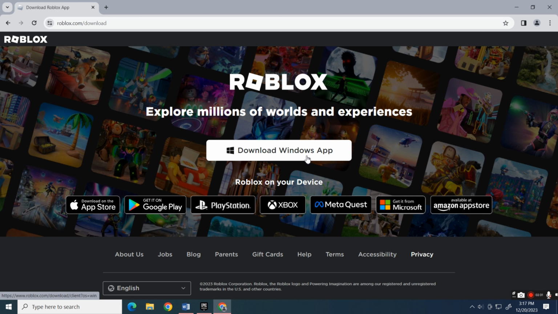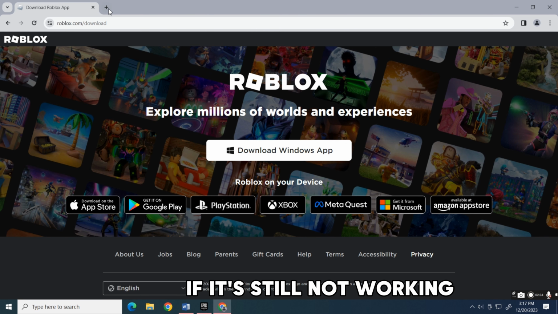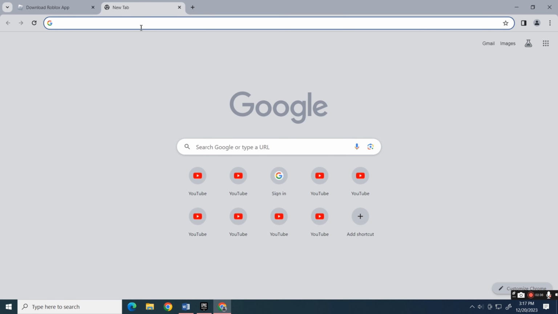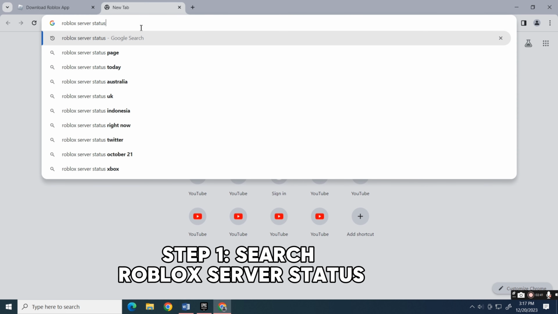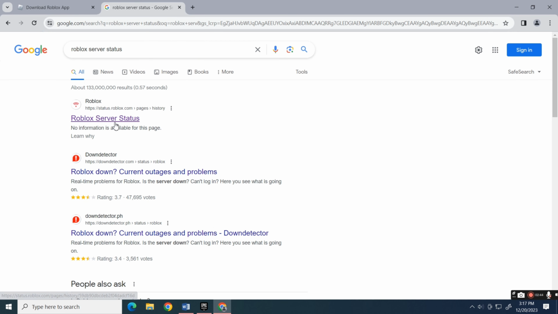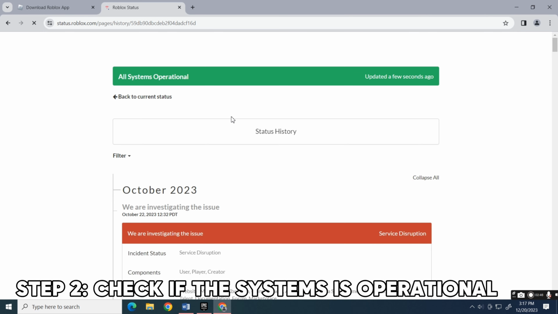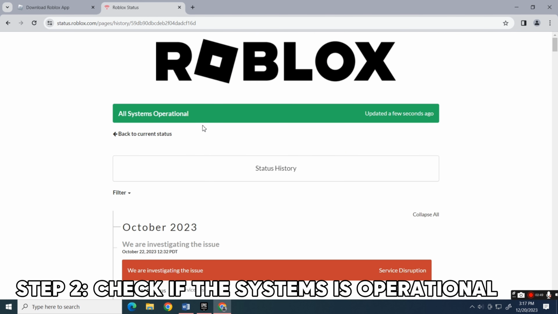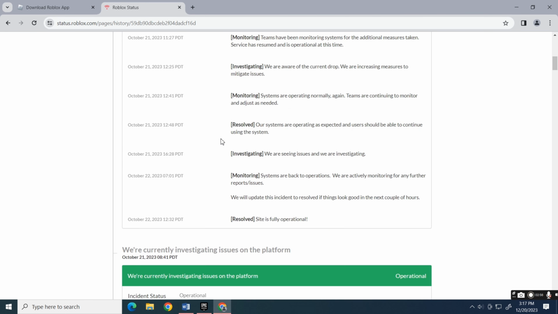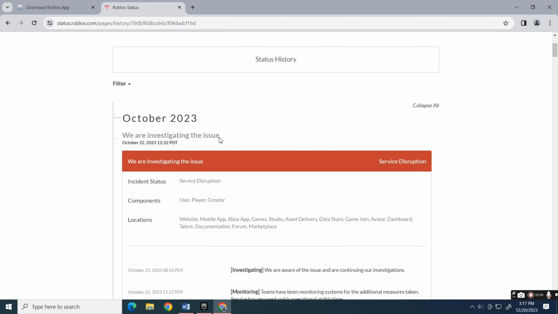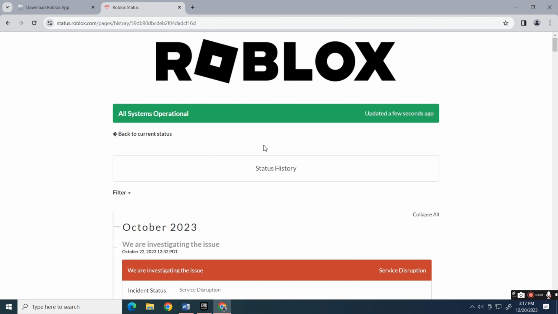If the problem persists, then try to check if there is a problem with the Roblox server. Open a browser on your computer and then search for Roblox server status. Now open up this website and it will show here if the server is operational or not. If it shows that it's currently having a problem with the server, then that's why you're having the issue. Also on why you can't install the Roblox player.